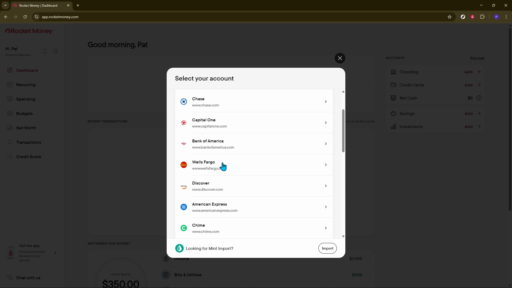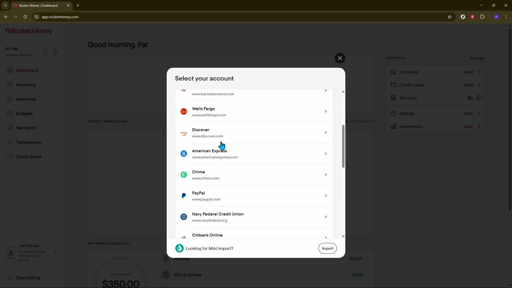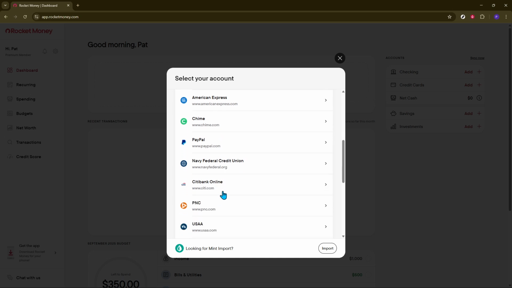Next up, let's choose your bank. This is where you'll need to type in the name of your bank, such as Chase, Bank of America, or any other supported institution. Simply use the search bar to find your bank, and once located, tap on its name. This step is crucial as it ensures you're connecting the right bank to your Rocket Money account.